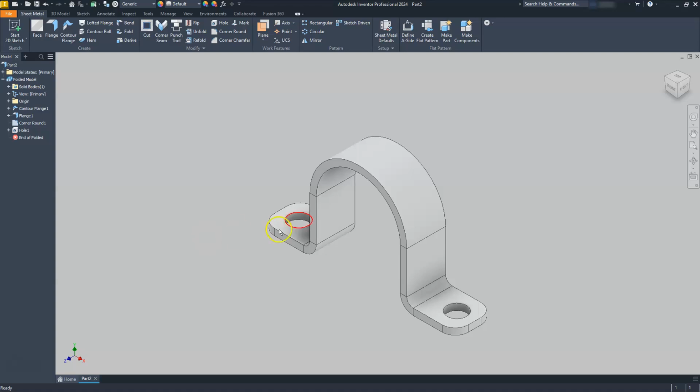So I have one more thing that I have to do here. I have to make a cut going through this. So over here in my browser, I'm going to expand the origin, and then I'm going to look for the plane that's going vertical through there. In this case, it's going to be the YZ plane, or I can also tell from looking at my UCS here that the YZ plane is the one that I want. So I'm going to select here.